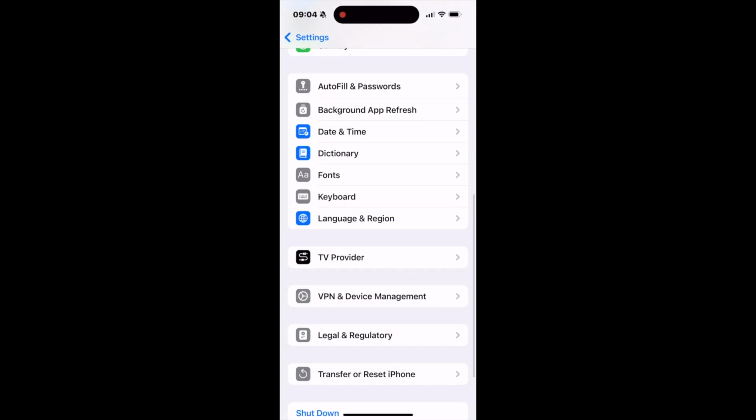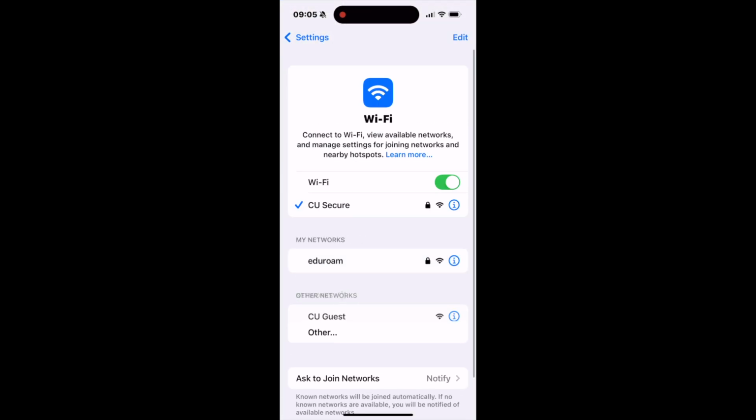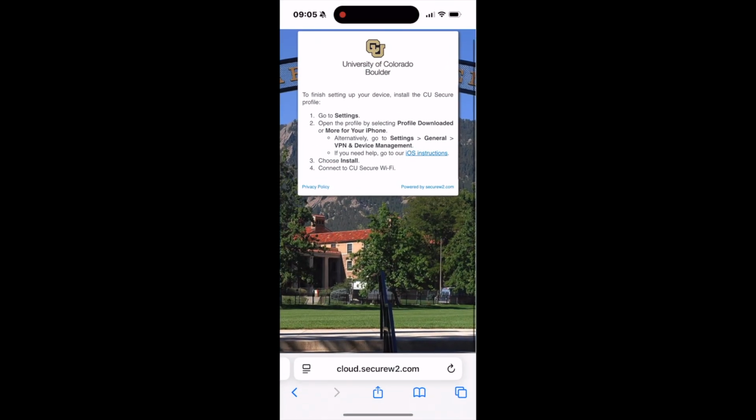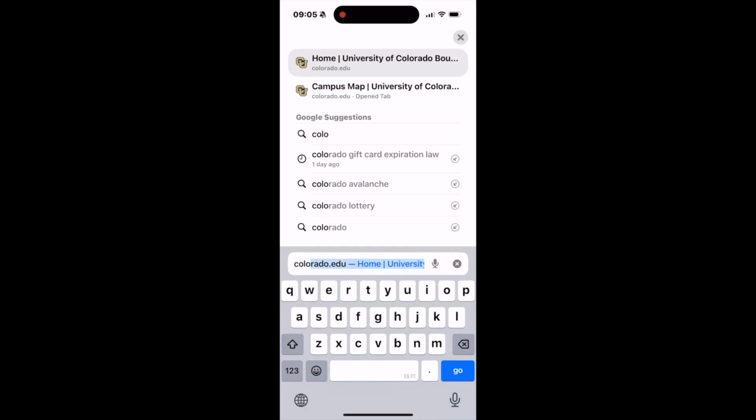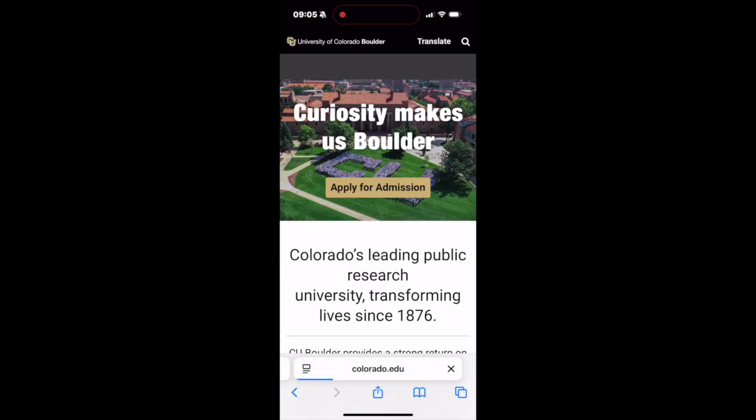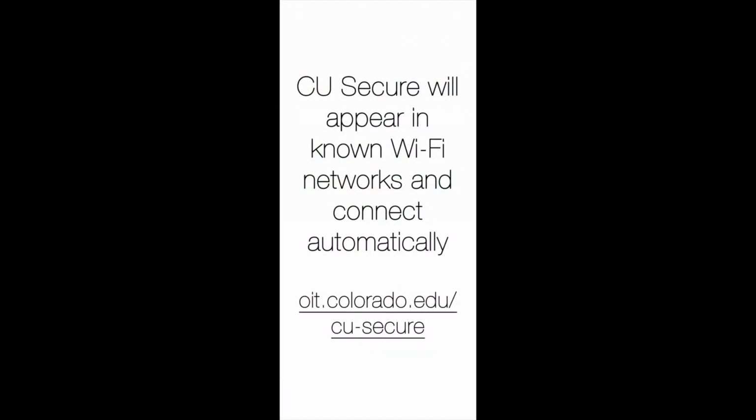Finally, let's double check that your phone has switched to CU Secure, and then we're going to quickly open a browser and make sure we can access the internet. From now on, CU Secure will appear in your device's known Wi-Fi networks and should connect automatically when in range.